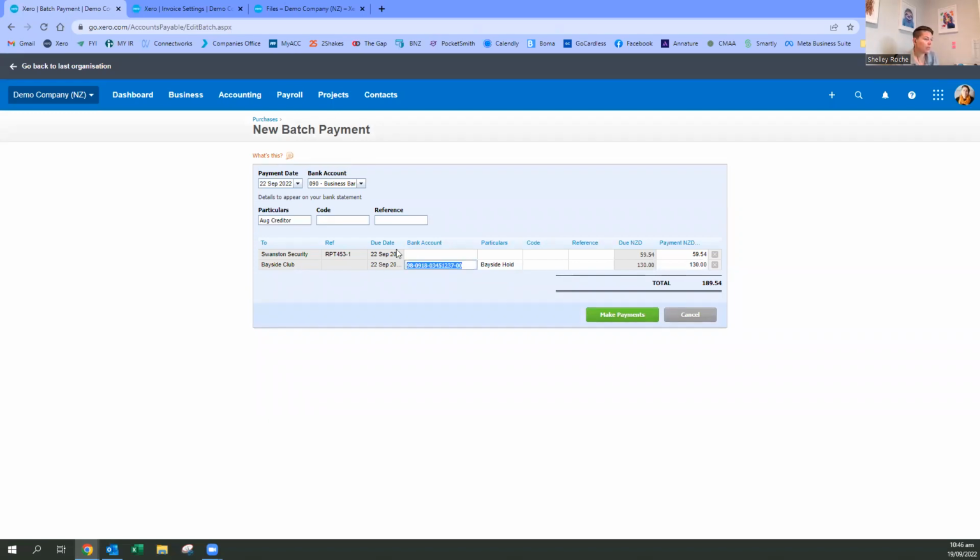I'll just copy this one up. Particulars, so that's what they're going to see on their side. So let's just go demo. You could copy this reference down there, or you could just say, you know, statement, something like that, if you're paying on a statement.